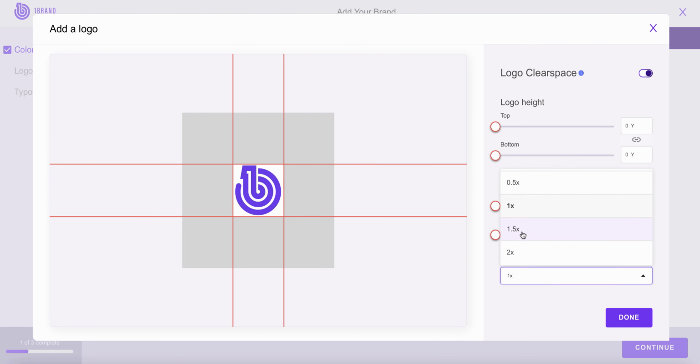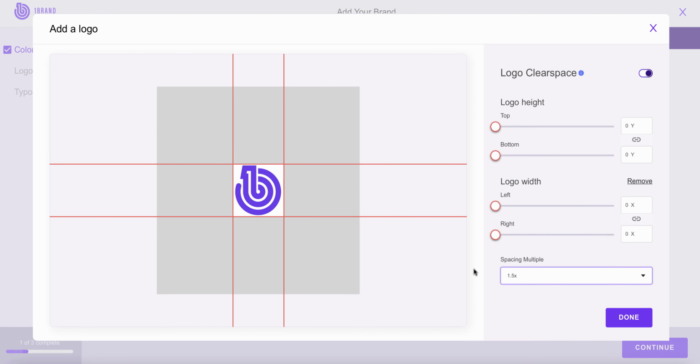Best practice is to leave at least a 1.5 multiplier to make sure there's enough space around your logo. And when you're done, you just click done.